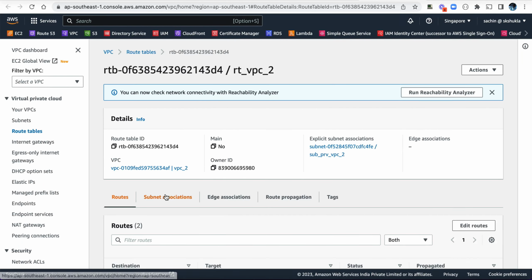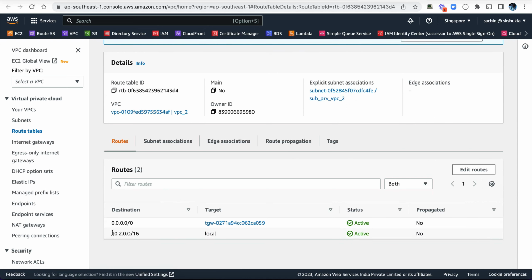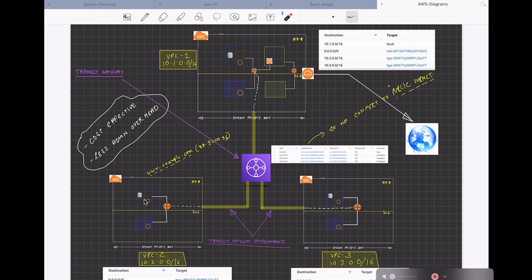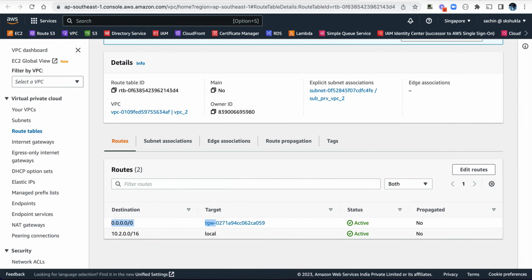However, if I go to VPC2, you see 10.2 is resolving locally, but for anything else it should go to Transit Gateway. That means from VPC2 anything local should go local, but anything like www.example.com, google.com, whatever, it should take it to the Transit Gateway. Similarly for VPC3: 10.3 local, but for anything else go to Transit Gateway.